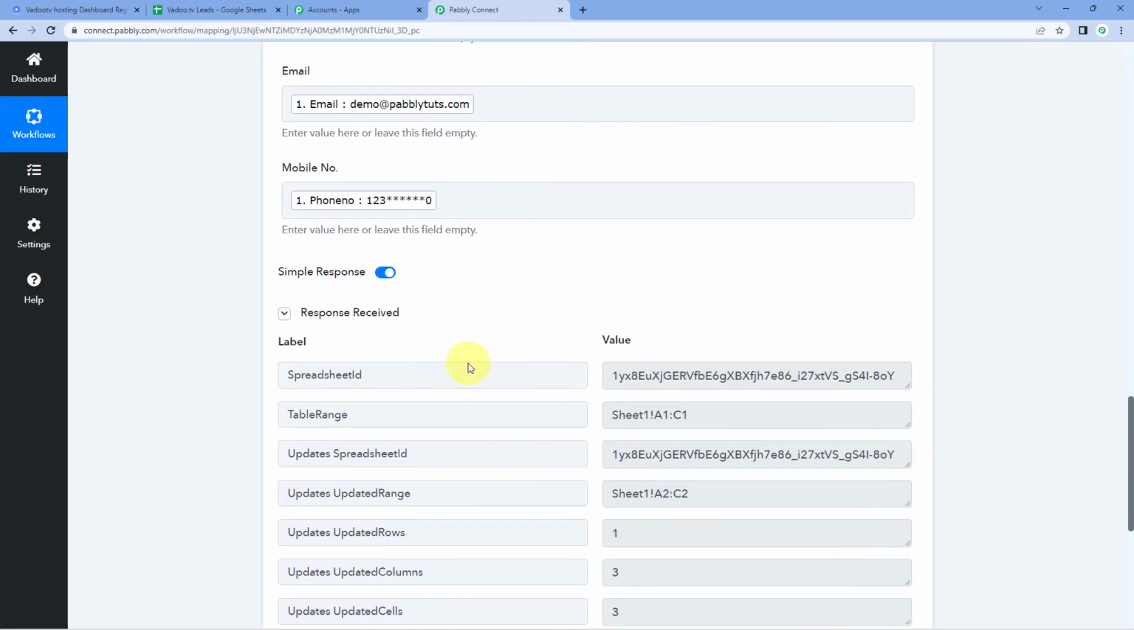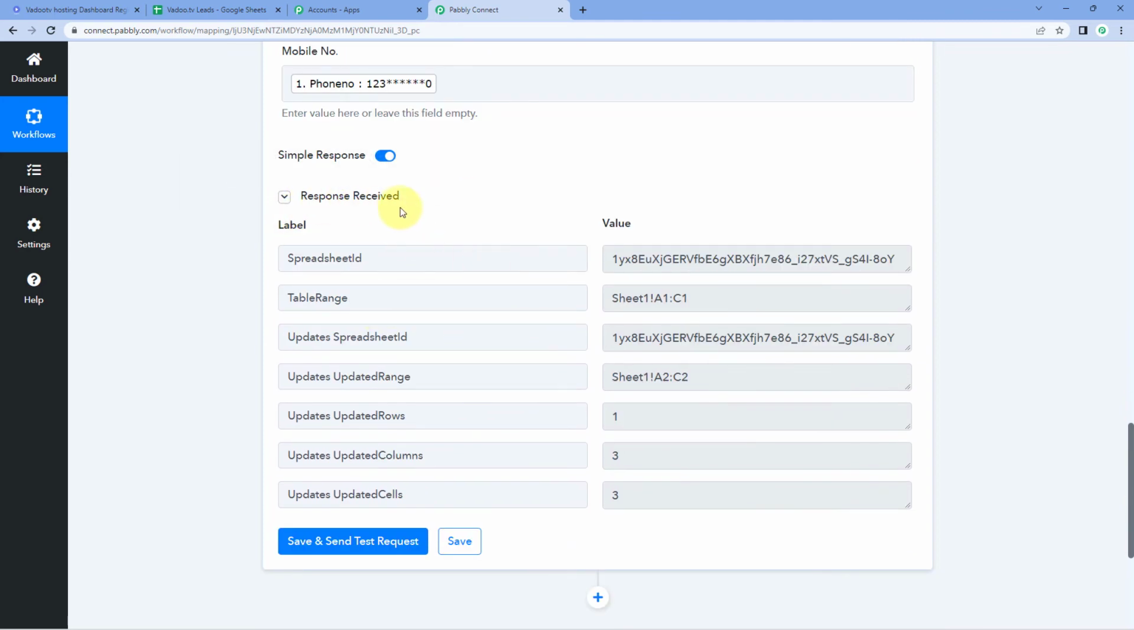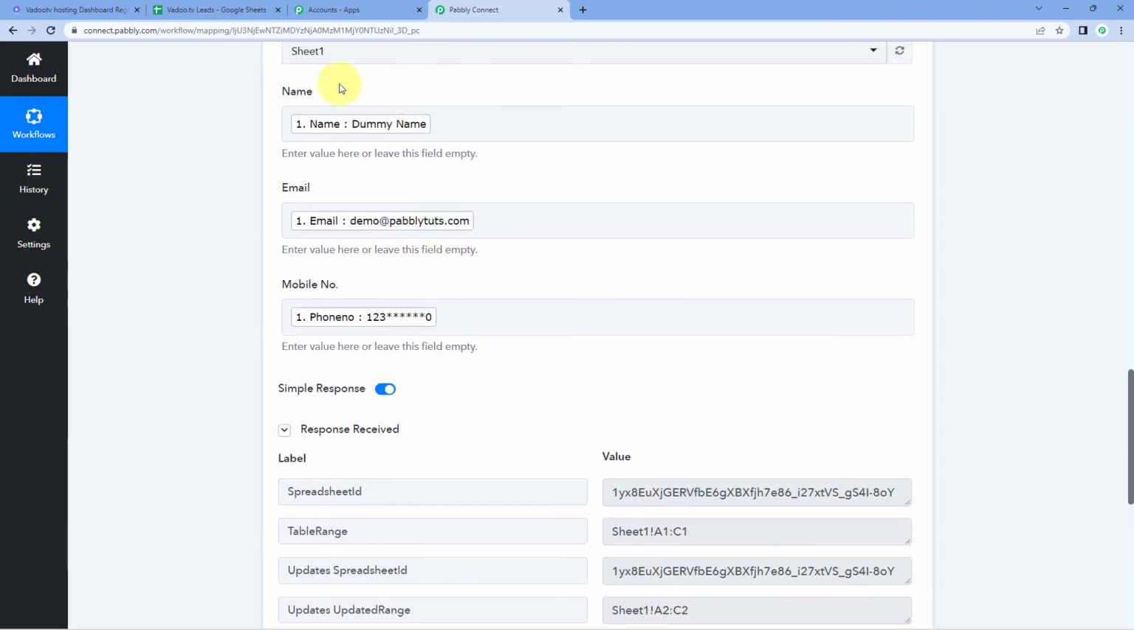Now once we click on Save and Send Test Request, we can see that we have received some response over here. And this response seems to be a very positive response to us. This response shows that the data which we have mapped over here, basically the details of a newly generated lead from Badu TV is now added as a new row in our Google Sheet.